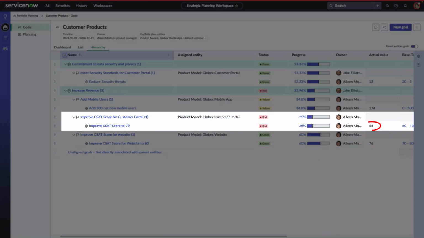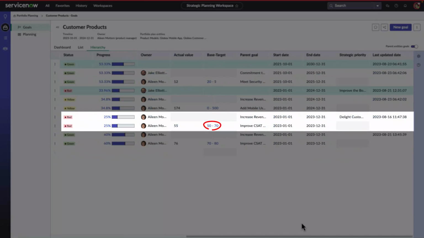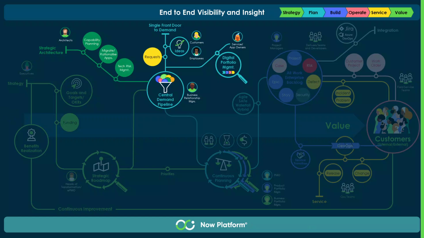I can see that the actual value is at 55, which is at the low end of the base target value, putting customer satisfaction at risk. I can easily see who owns that goal and collaborate to ensure that the teams are progressing in the right direction to correct the off-track goal. And looks like in this case, it's me. So now I want to identify the potential work in the pipeline that could help the organization meet this goal and then add that work to our team's backlog.